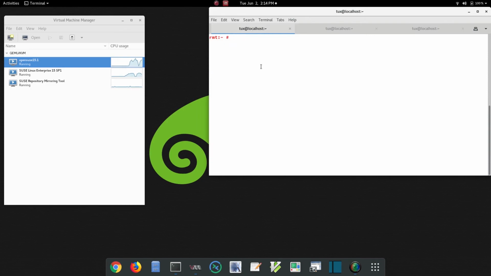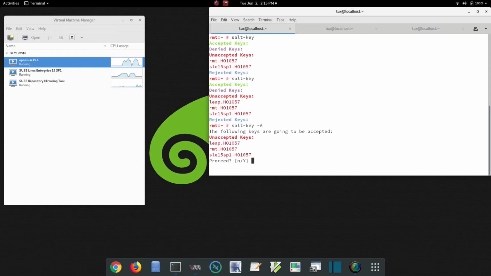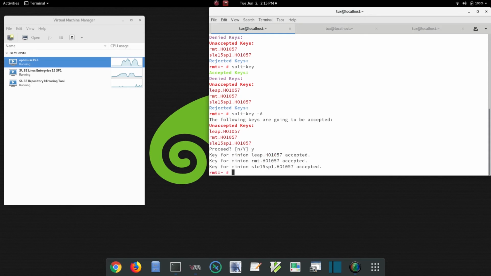So I should be able to go onto my Rmt server, which is my SALT master, and use the salt-key command to see what systems have requested to connect. So far, and this takes a little time, I see a couple of unaccepted keys. Let me do it again and see if my third system is there. There it is. So I've got 3 keys all waiting to be accepted. So I can type salt-key -A to accept all those. And it'll just ask me to confirm, and yes, I will confirm. Now they're all available for me to use.